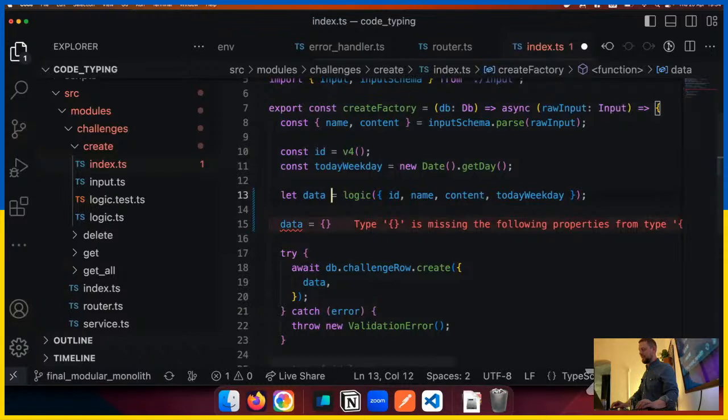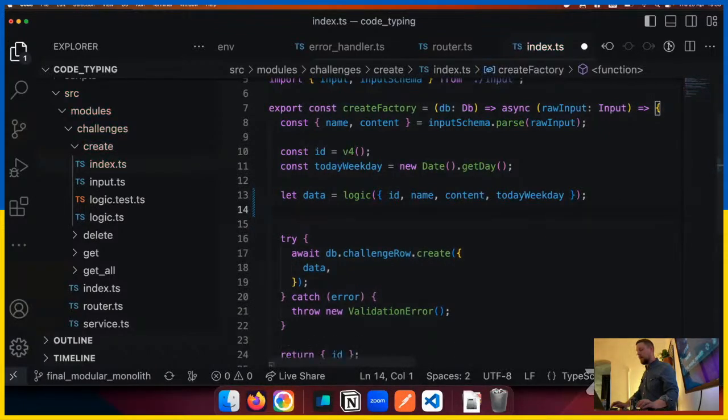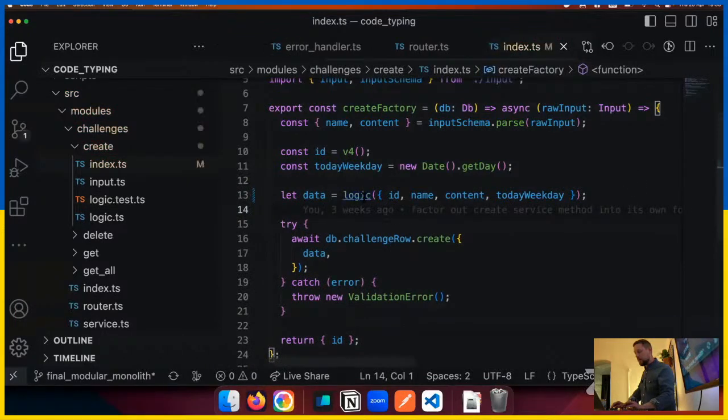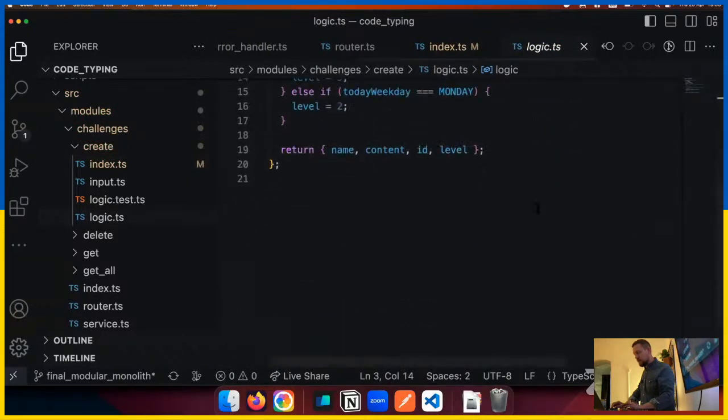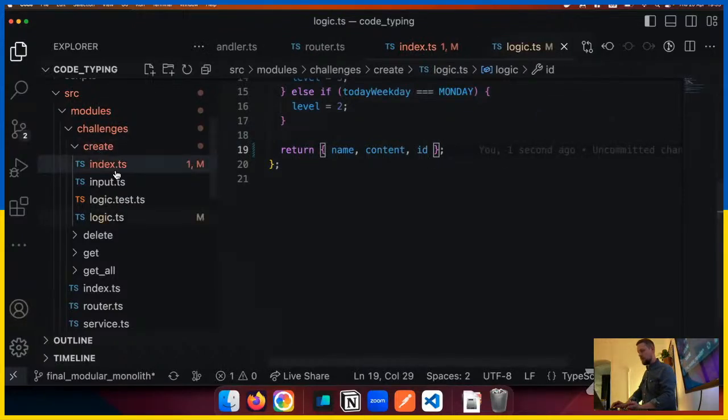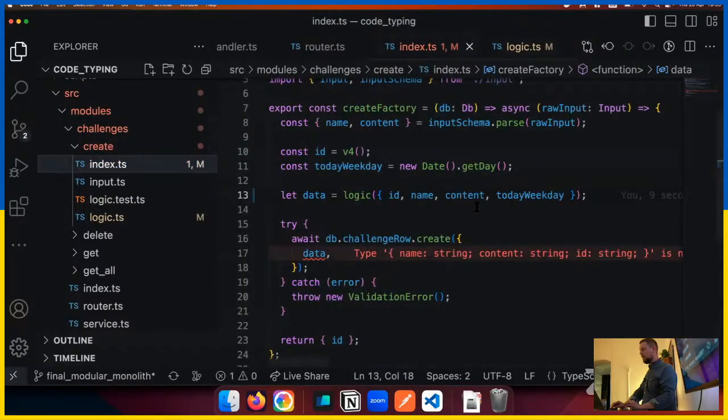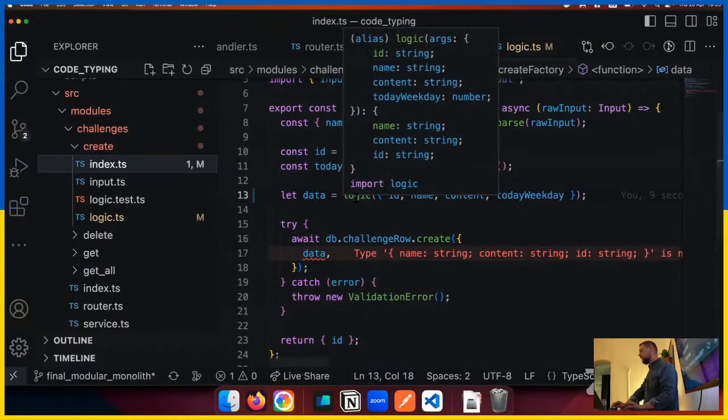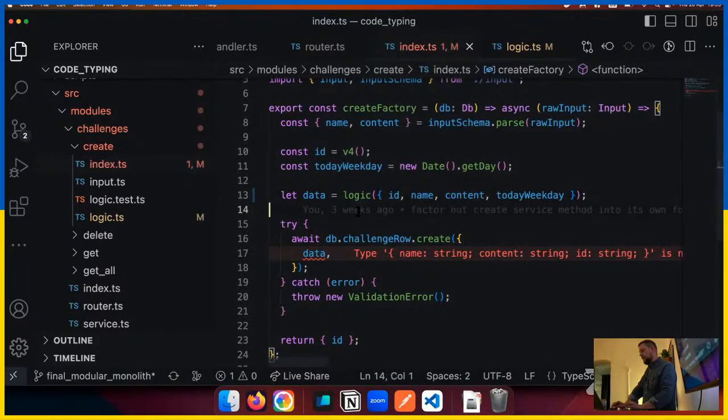If I put any, okay. Anyhow, if we're missing something, let's see, logic, we remove level. You already see that it's red. So the return type of logic needs to conform to what the database needs. Otherwise you will get a type error. Is that an answer? No.